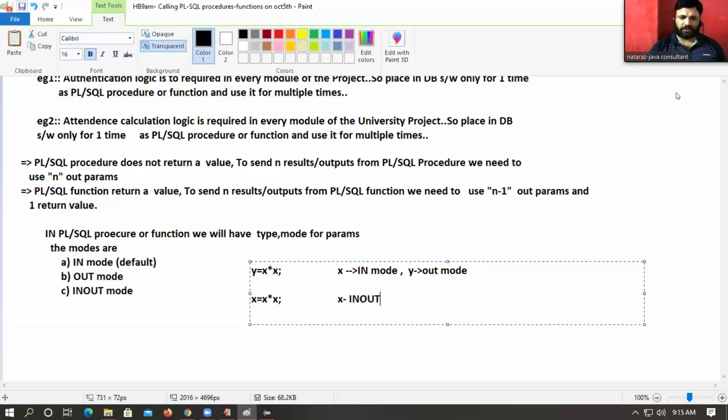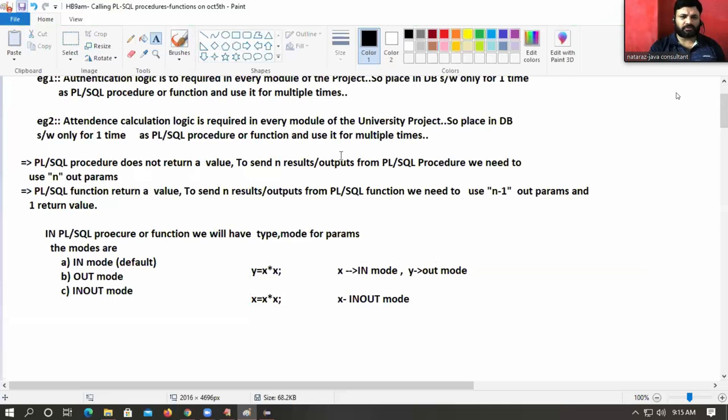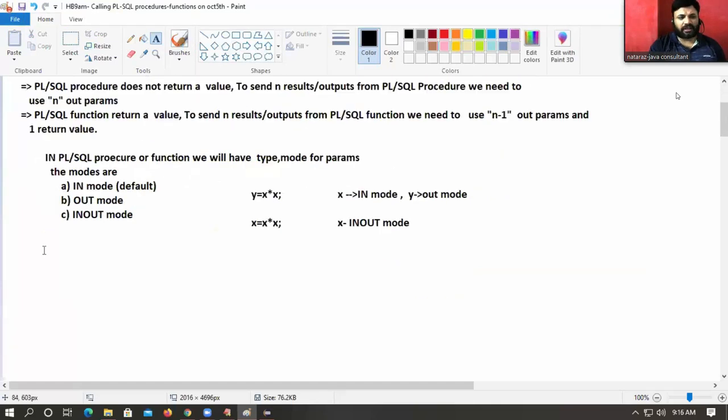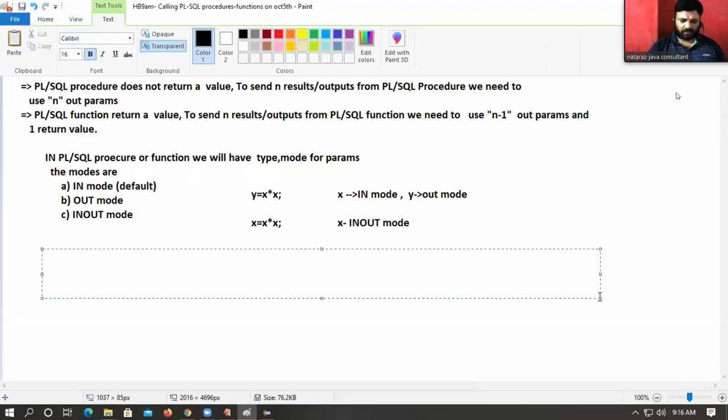Then x should be taken as an in out mode parameter. What mode parameter? In out mode parameter. It should be input value and it should be output value, not both modes. In out is one separate mode. If you have to set the input to x, and gather the output from the same x, understanding my point there? Okay.